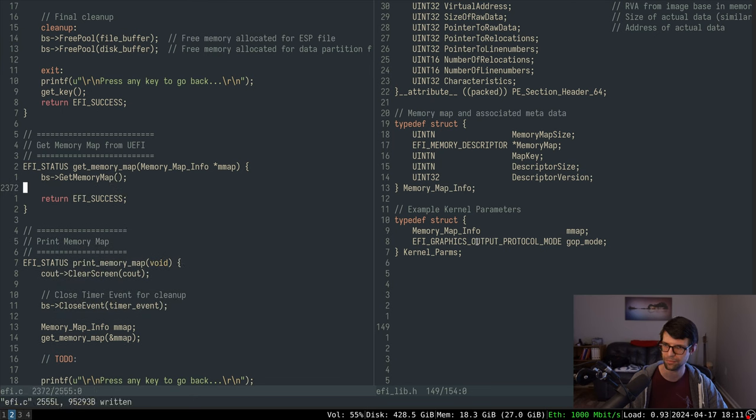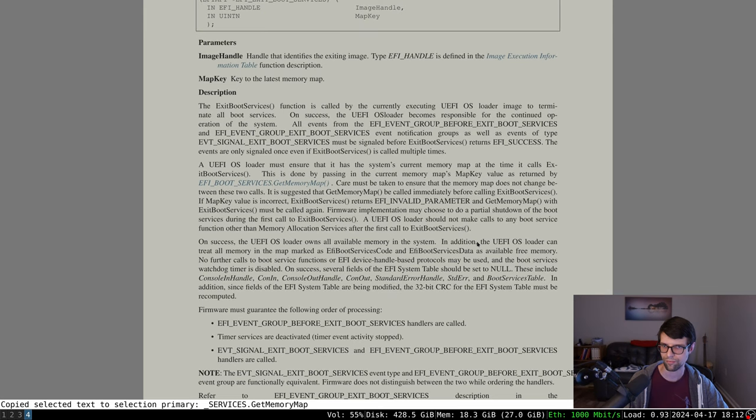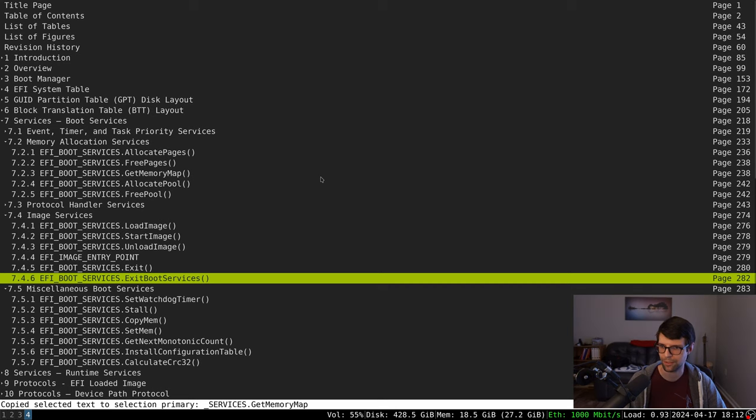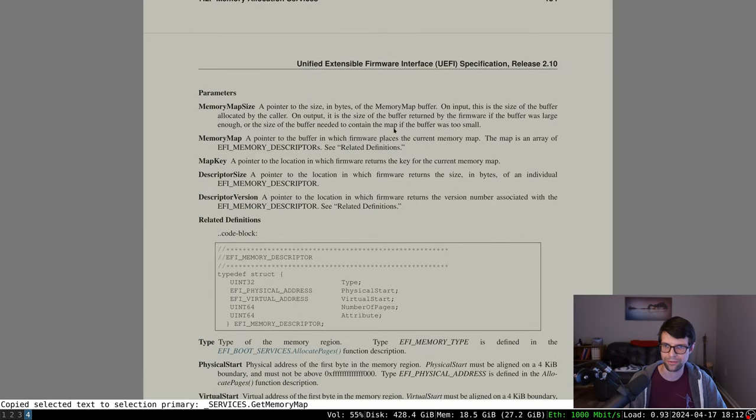But we need a certain number of values there. And there's also a couple discrepancies that I'll explain. So I want to get the initial memory map size. When I call get memory map, what this actually does is give you a pointer to the size. On input, this is the size of the buffer allocated by the caller. On output, it's the actual size returned by firmware if it's large enough, or the buffer needed to contain it.